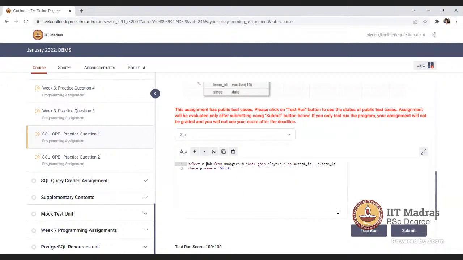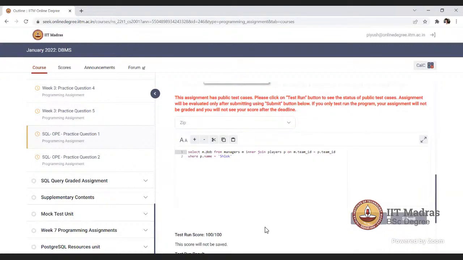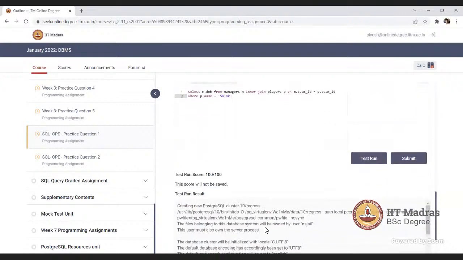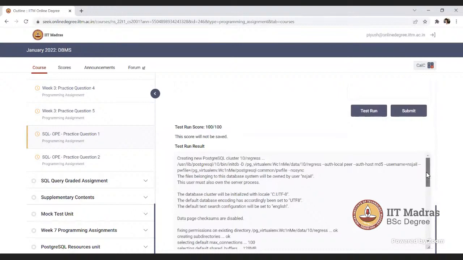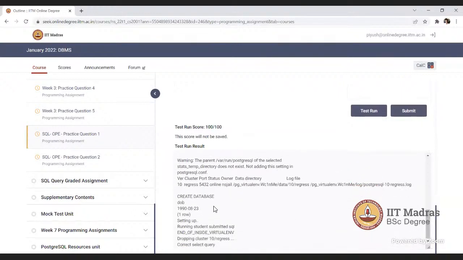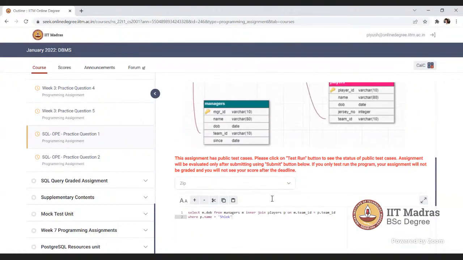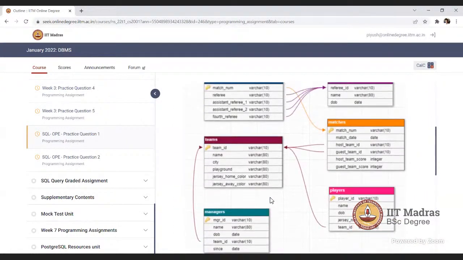Now, once you write the query, you can do a test run. Here you can see the test run shows 100 by 100, which means your query is correct, and here you can see the output also. This is the date of birth of the manager. Once you click on testing, then you have to click on submit. That's how the portal will look.